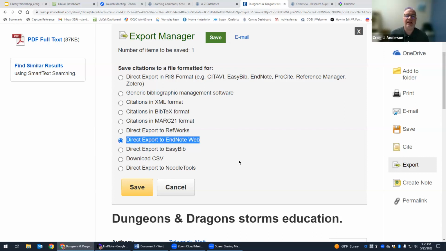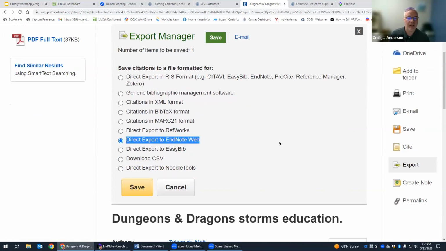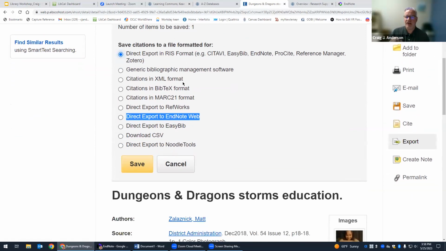This is one of the things that I do love about EBSCOhost, that it does have this option that I can just direct export into EndNote Web. There's another option here that I just want to tell you about quickly. There's this option to direct export in RIS format. So RIS format is what periodical citations usually happen in.